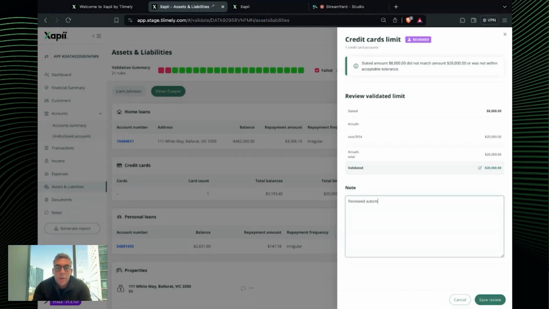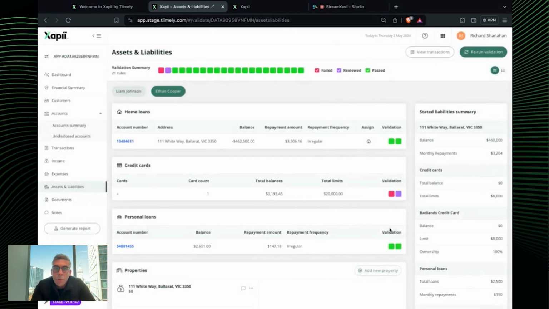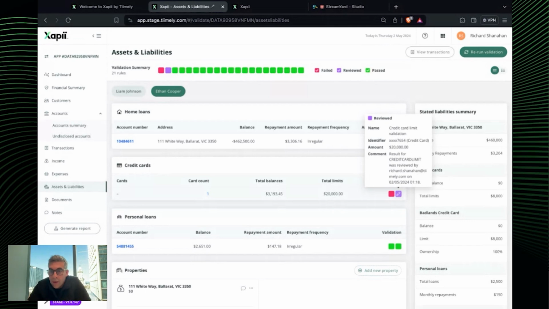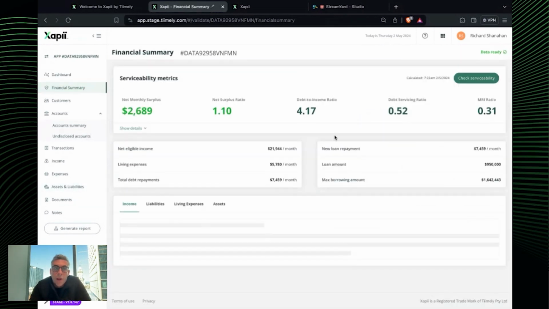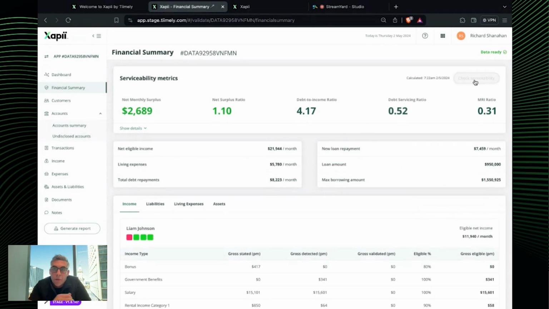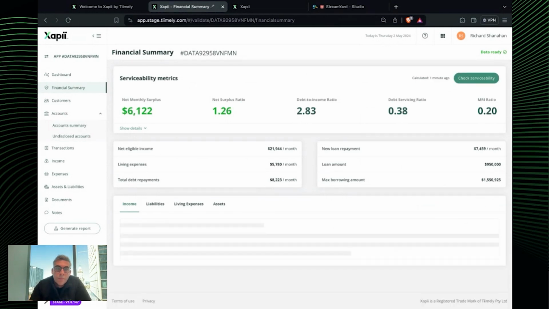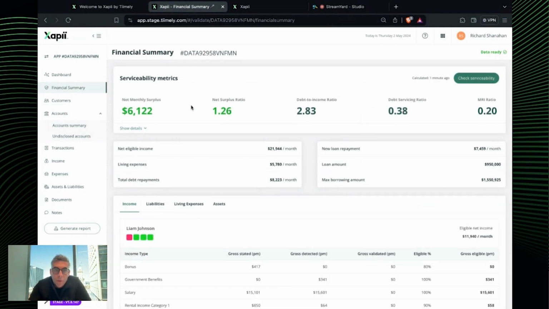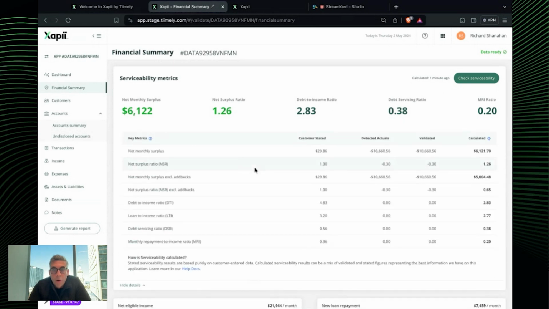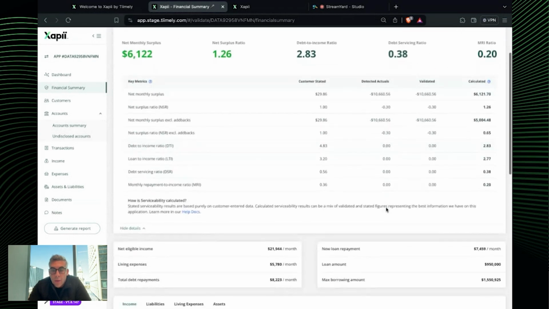automated assessment. Obviously, real assessors do much better annotations than me. We'll save that review now. And what you'll see, the color has changed. It's telling me now that somebody, in this case Richard, has stepped in on the 2nd of May and made an adjustment to that. And now we can go through and just see how that affects our serviceability position. So there's a slight change there. We updated the income as well. We're actually looking okay at the moment.